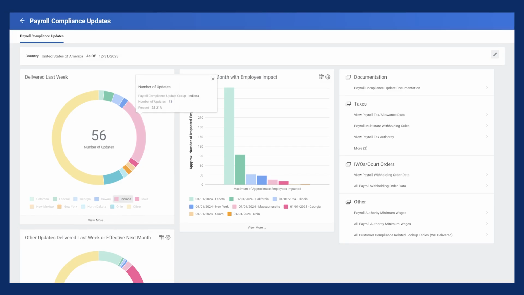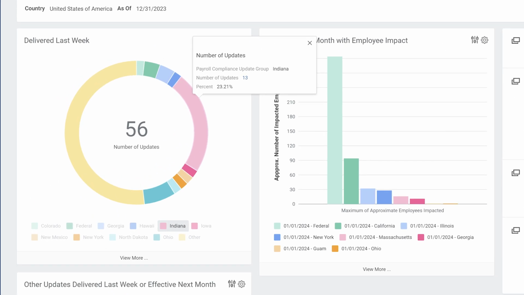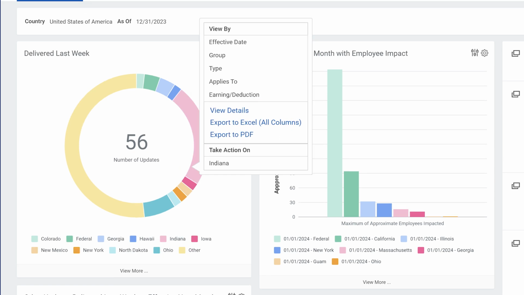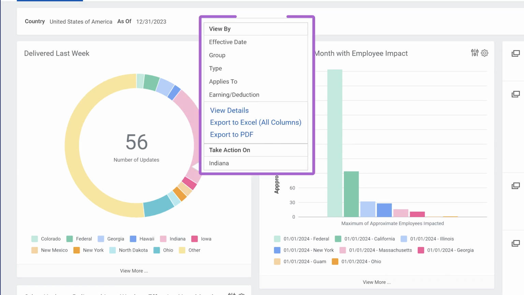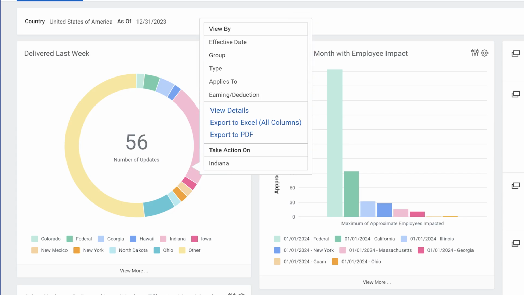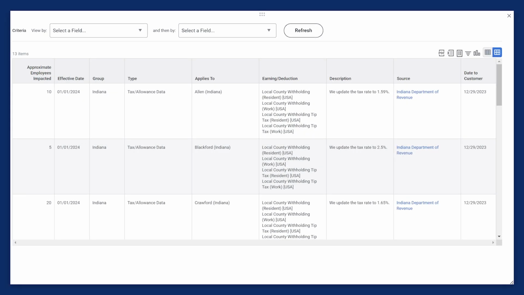These graphs and charts are interactive. Hovering your mouse over a section displays the data in written form, such as the number of updates for that state. And selecting one section of the graph displays a menu of options specific to that category. From here, selecting View Details opens a window with the data in a table. This table tells us the approximate employee impact, as well as the date these changes go into effect.